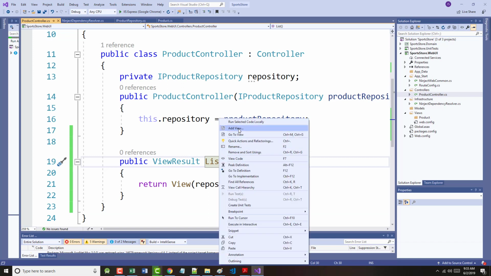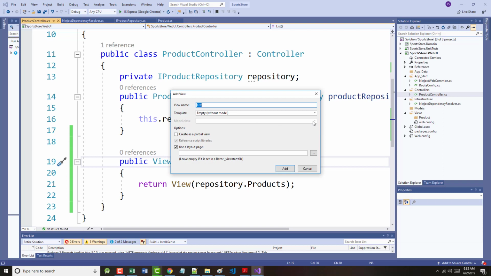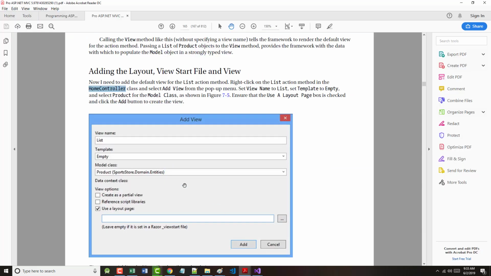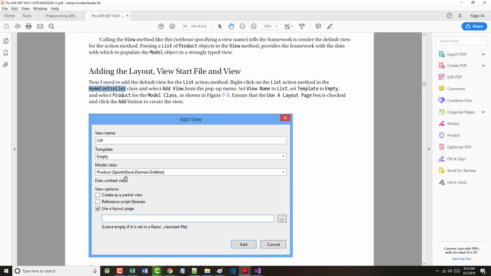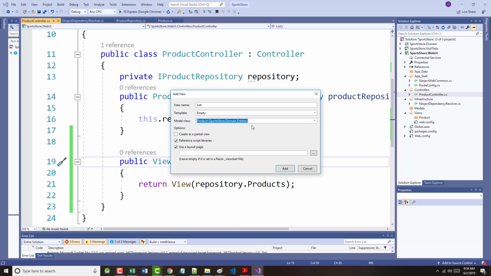So now I don't know if it's going to change or not, but add view, list, empty without model. Still isn't showing it there. That isn't good. On here, it shows us the model class product. And it's not allowing me to do that. List, well, maybe if I, is it empty right now? No. List, empty, there we go. Model class, product, sports score, domain entities, and use a layout page. Nothing about referencing the libraries, use a layout page.